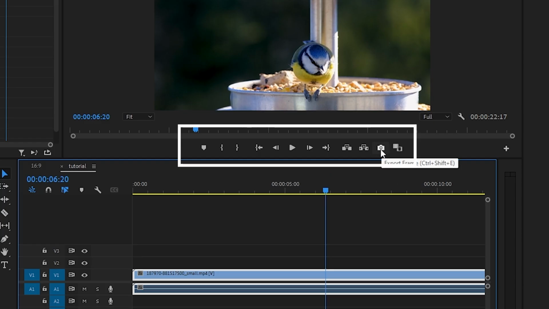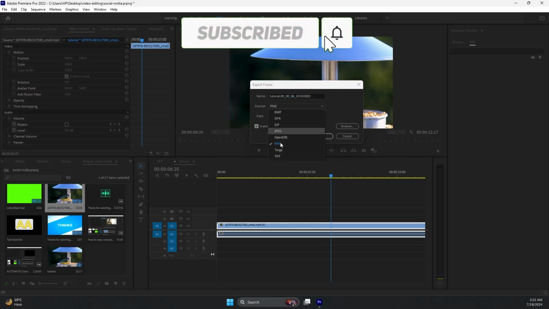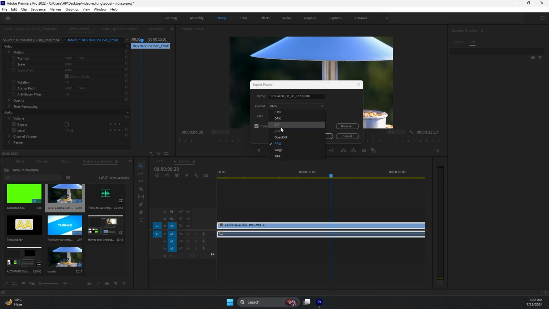So here is a camera icon. You can just click, a pop-up window will open like that. Then choose the format. There are many formats, GIF, JPG, and also BMP. Let me choose PNG, and here you can name the picture.